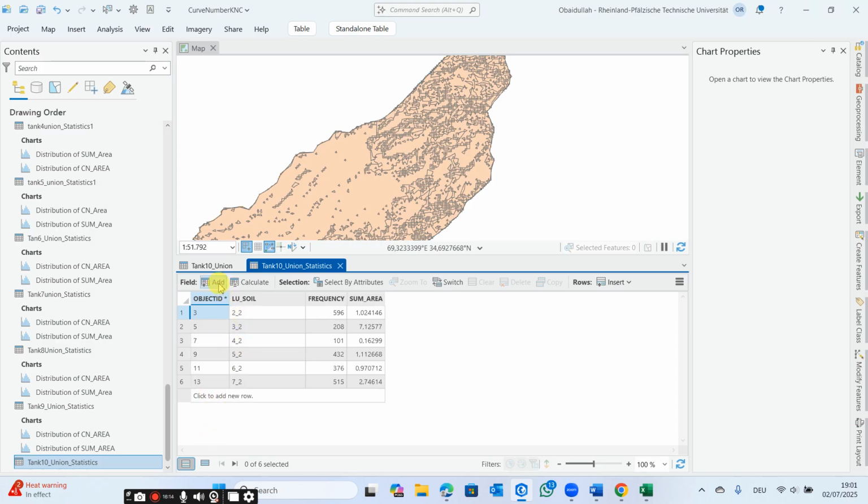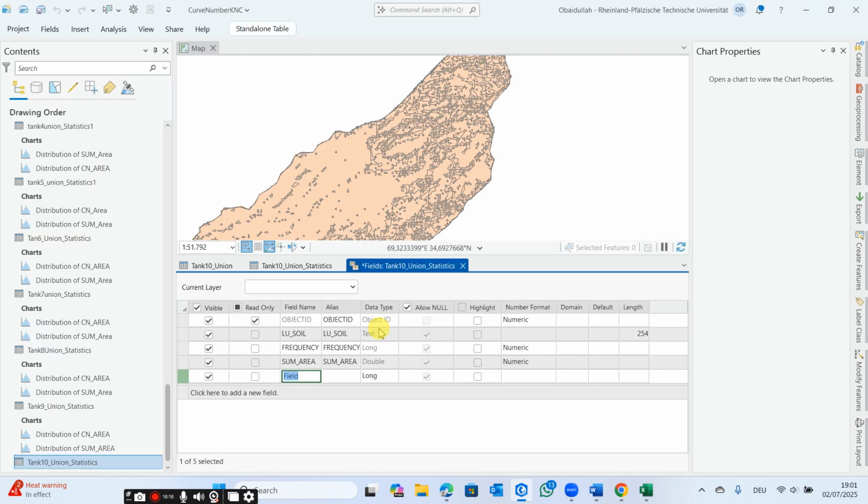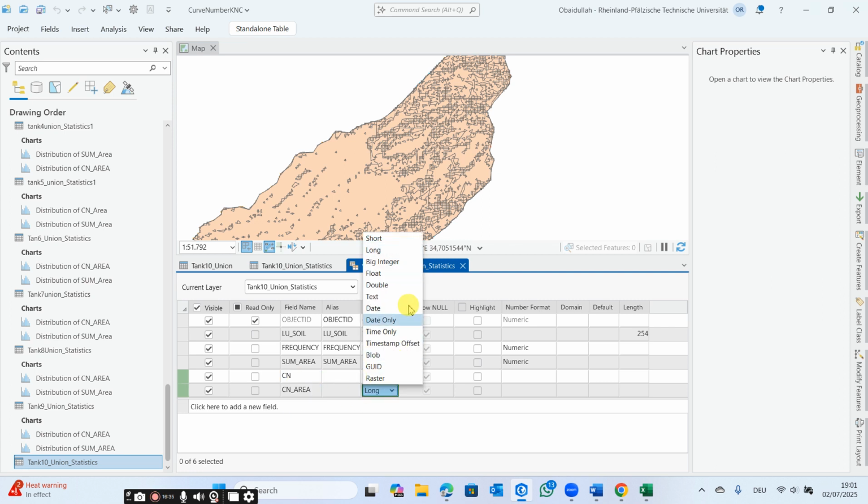So the same procedure, click on add. Here we need the curve number, and the curve number should be short. Okay, click short. We need another one, the curve number area underscore area. Okay, and this should be float. Both are numeric values here. And then go to fields and save it.